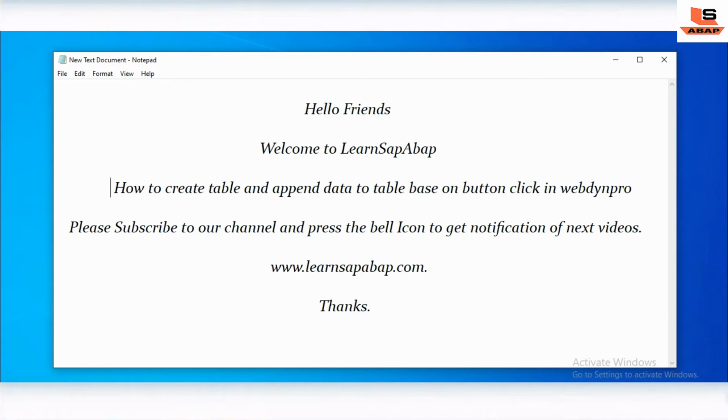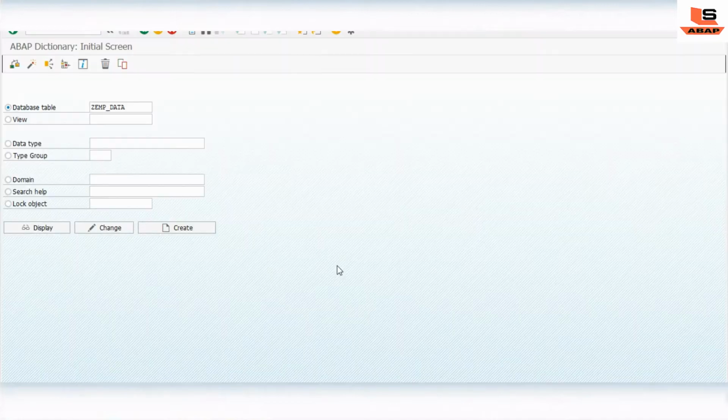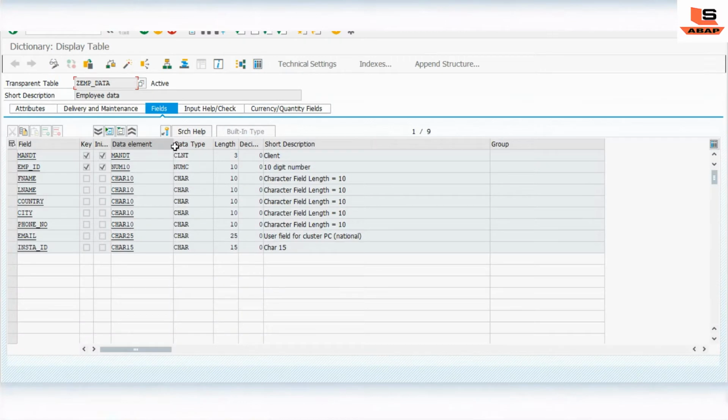So let's go to the SAP system. In today's session, we are going to see how to create a table and how to fetch the data from the custom table and display it in a table UI element in WebDynpro. Let's start. First I will show you the table. This is the custom table which I have created for our requirement, and this table contains some data.